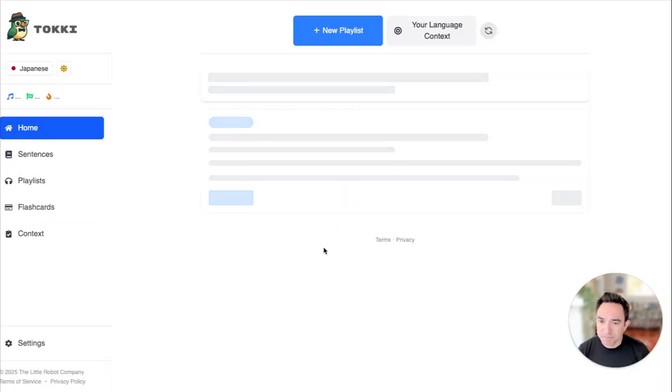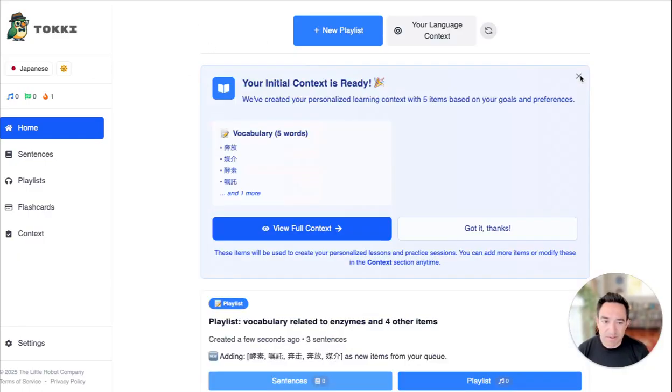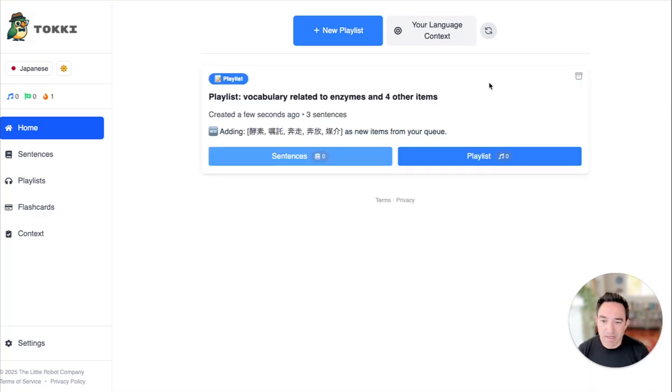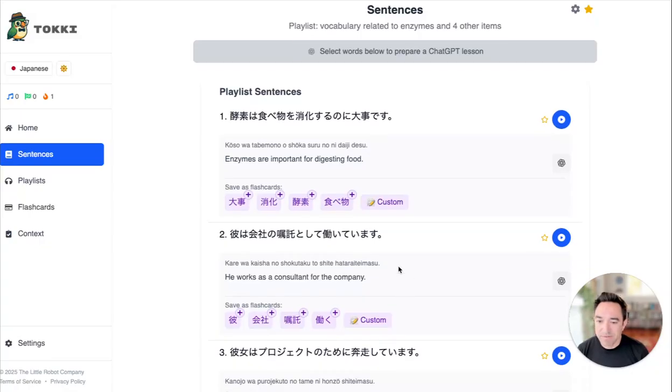Let's get started. So this is the homepage, where all the playlists live. I'm going to close some of these cards for now, but we've set up initial context, which I'll show you in a second. For now, this is our playlist. We started with these 5 words, and now when we go in, we're going to see these words as our vocabulary. In this specific case, we can see that enzyme was one of the words I'm learning in Wanikani. And then here is a sentence using it, as well as the pronunciation, the English, and for each of the words, we have them right below.